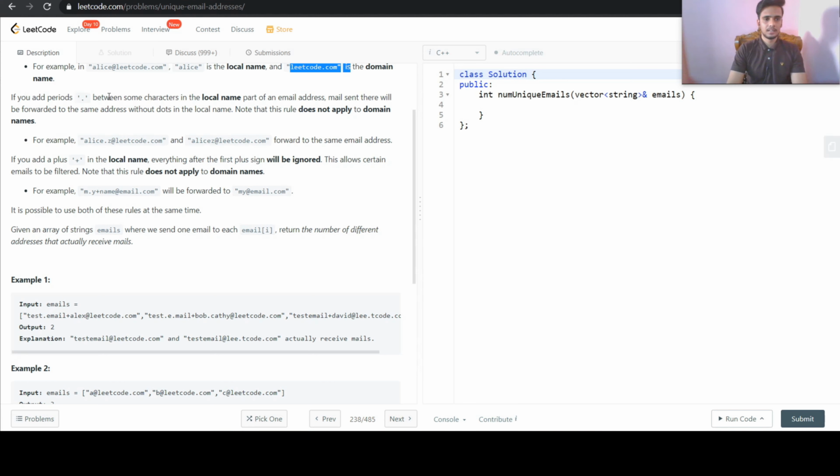If you add periods between some characters in the local name part of an email address, mail sent there will be forwarded to the same address without dots in the local name. Note that this rule does not apply to domain names. For example, alice.z@leetcode.com and alice@leetcode.com forward to the same email address.